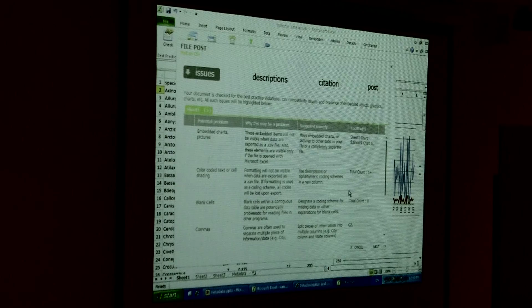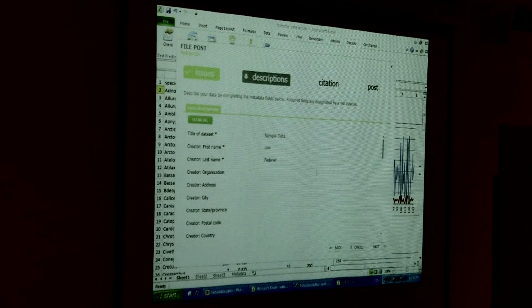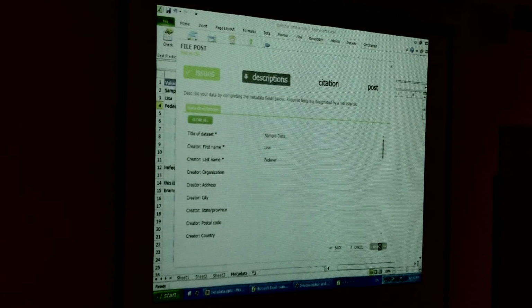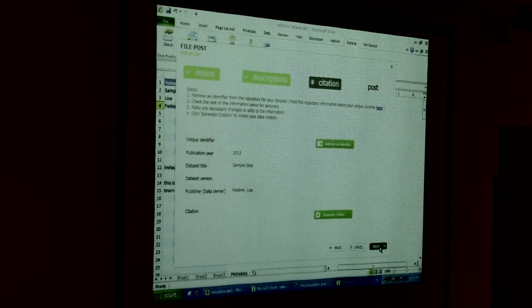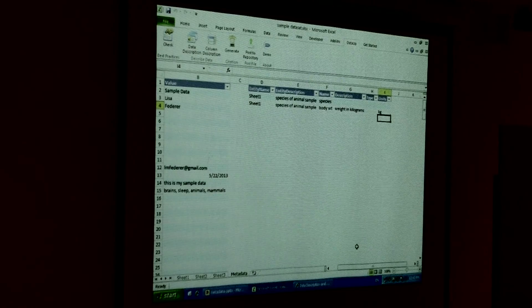It's going to run that check again, which I'm not going to bother with changing anything, but it will tell you where the cells are that you might need to address a problem. And then just double checking my data, my metadata, getting my identifier, and then I would post it to whichever repository I want. I'm not going to, again, actually post this. So that's how this works with the actual Excel add-in.